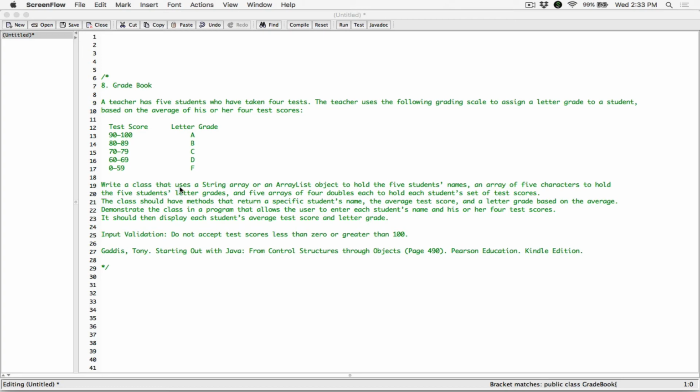Write a class that uses a string array or an ArrayList object to hold the 5 students' names, an array of 5 characters to hold the 5 students' letter grades, and 5 arrays of 4 doubles each to hold each student's set of test scores. The class should have methods that return a specific student's name, their average test score, and a letter grade based on the average.